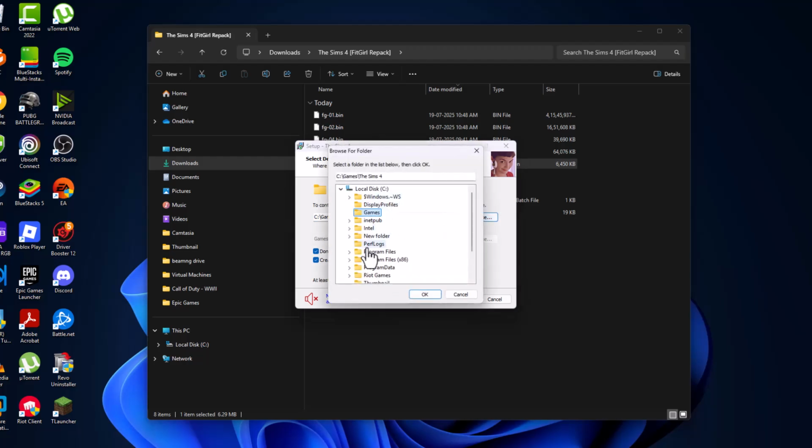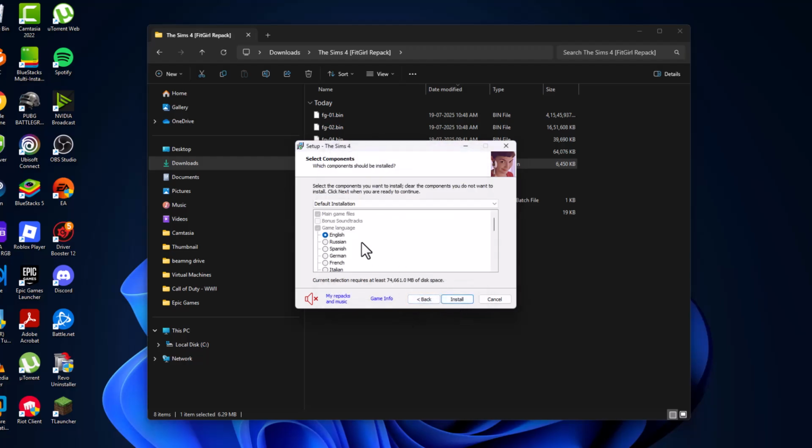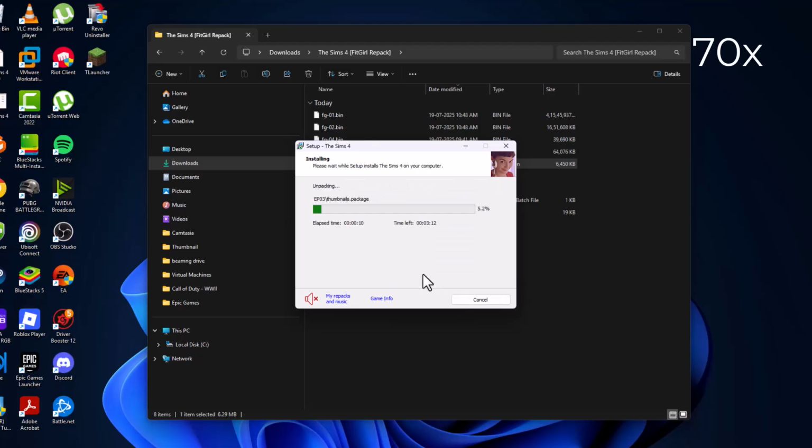Select the browse option and select the location where you want to save this game and select OK and select next. In game language, you just need to select your preferred language. I'm gonna select English. Other things checked here and select the install option.